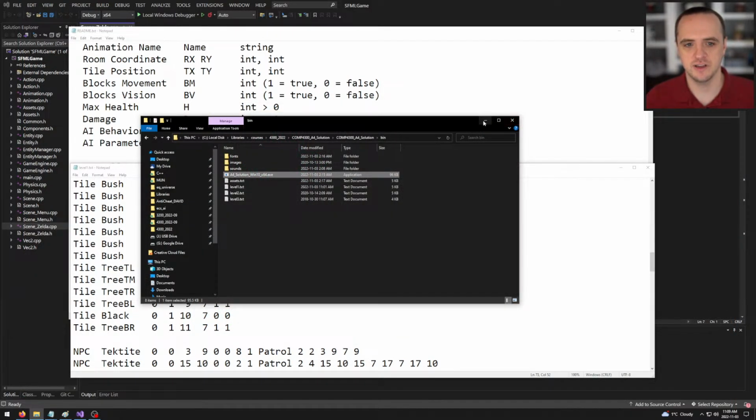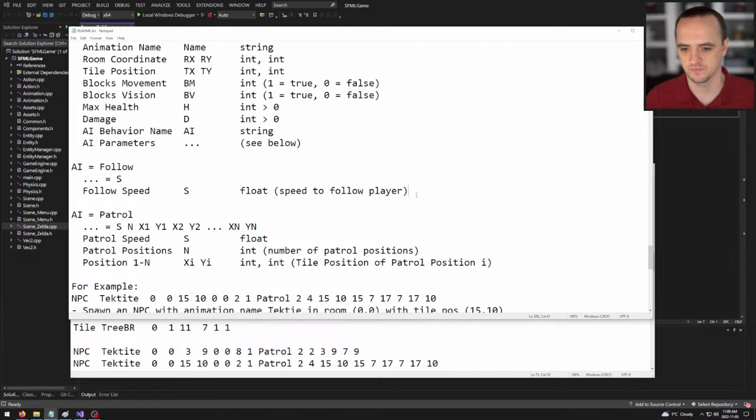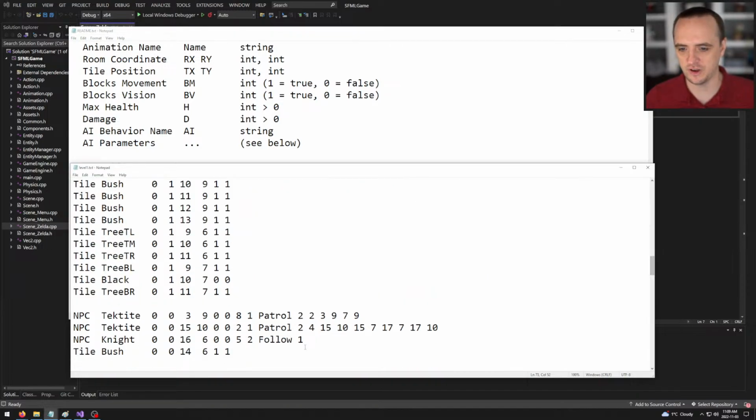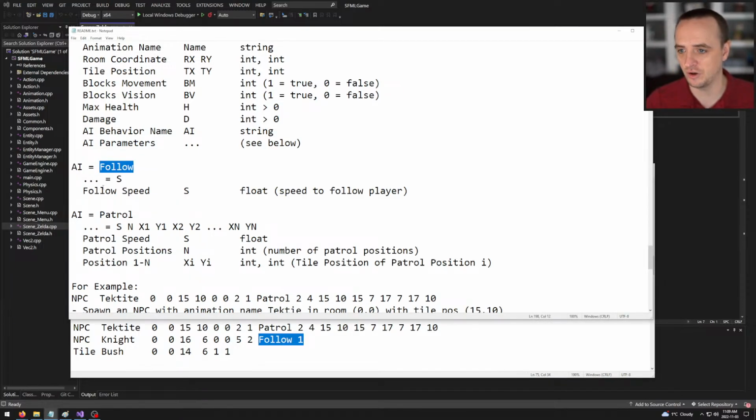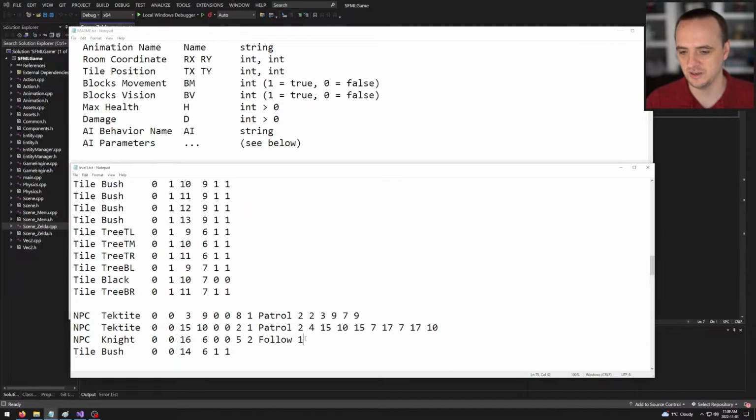And the other behavior is the follow behavior. And so if we look at something that has a follow behavior, this one is much, much simpler. It just says, okay, if I say follow, then the next thing is just the follow speed, and it has to walk toward the player. All right? So NPCs, they have the same room X, room Y, tile X, tile Y, whether it blocks movement, whether it blocks vision, how many hit points they have, how much damage they deal, then either patrol or follow. And if it's follow, then it's just one more integer where you have the speed that you follow at.